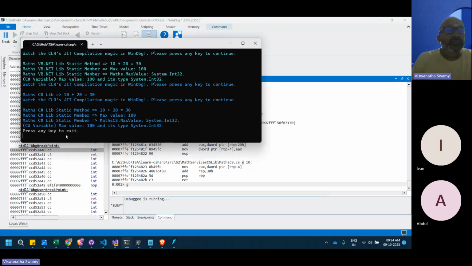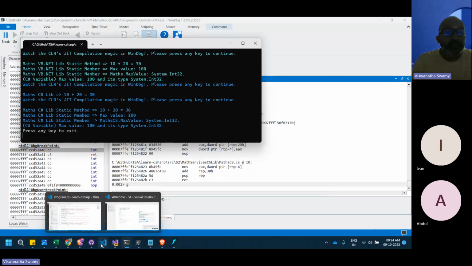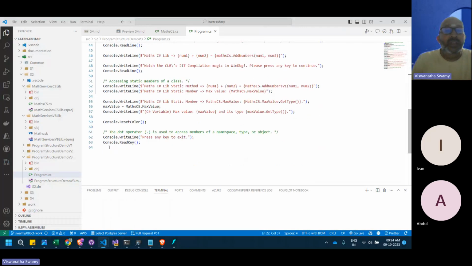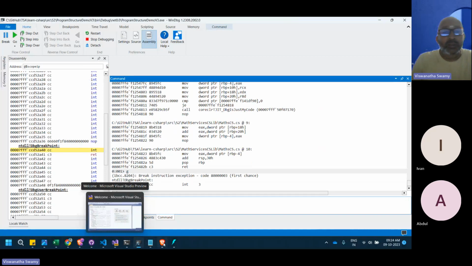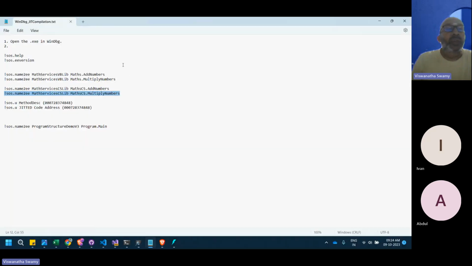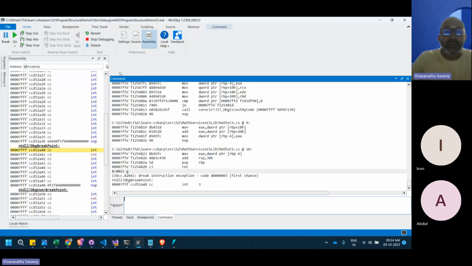Now the debugger is running. This is the press any key to exit. So that means we have come back to this line, press any key, line number 62. So technically, now we'll come back here for one final time. We know that those methods have already been compiled, but let's see all these things step by step again. Add numbers from the VB.NET library, we used it.